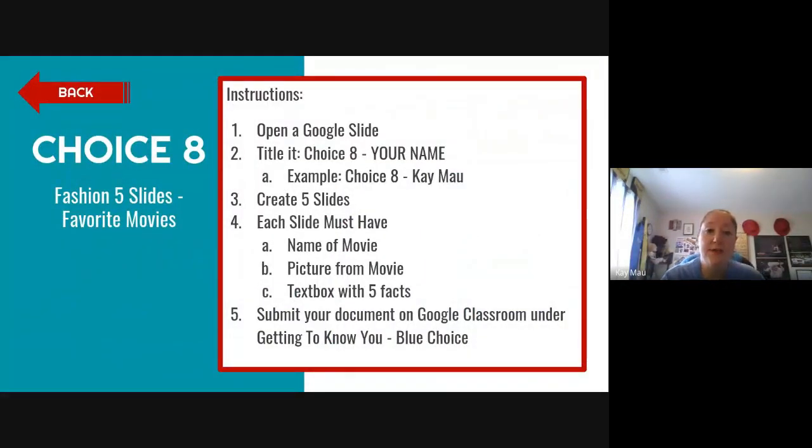And again, it's going to have some very specific instructions like open it, what to title it, how many slides to create. And I even put on there that I wanted some text on the slide because I want to see what they know, if they know how to put a text box into a Google slide with a picture. And then just to submit it under blue choice on Google Classroom.